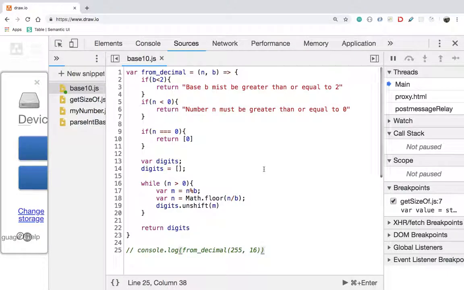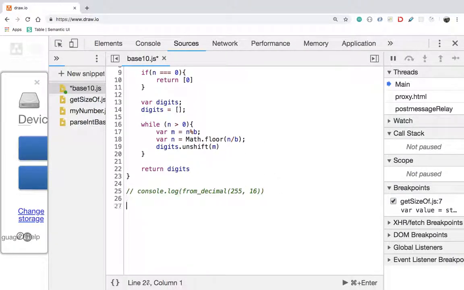Now let's do the encoding portion. I'm creating a variable. I'm assigning an anonymous function to the variable encoding, and I'm passing in the parameters digits and charMap. Okay, here I'm assigning encoding an empty string.